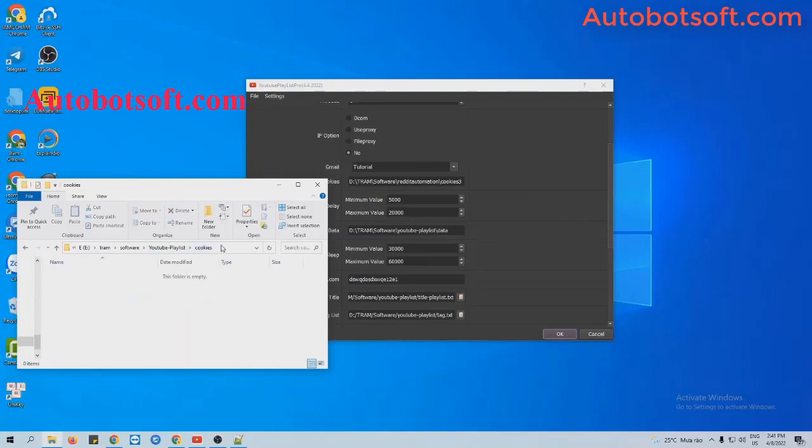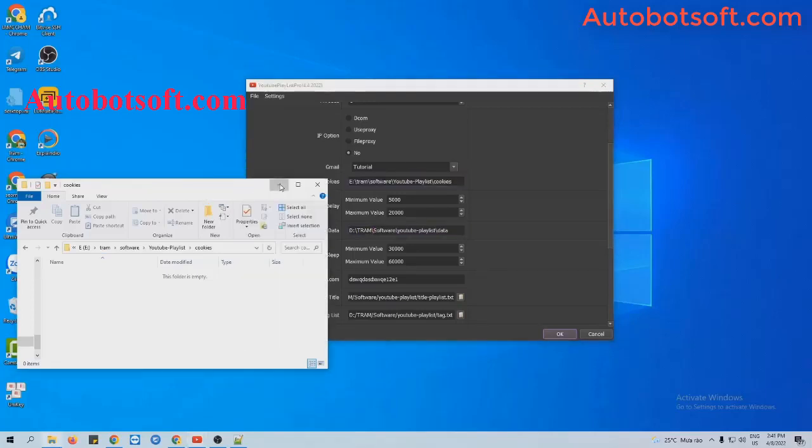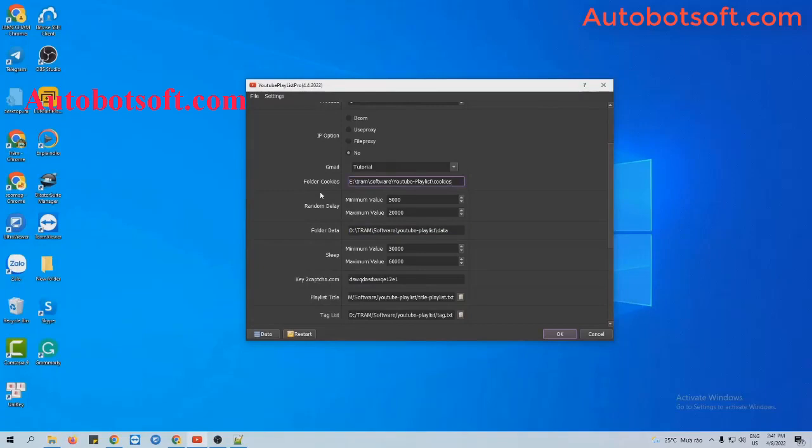Then you get the path of this folder. Copy this and paste it into the folder cookie section. Next is the random delay section. This is the time that the software will delay before the next click. The unit here is milliseconds. If you set it to 5,000 to 20,000, the software will delay 5 seconds to 20 seconds before the next click.